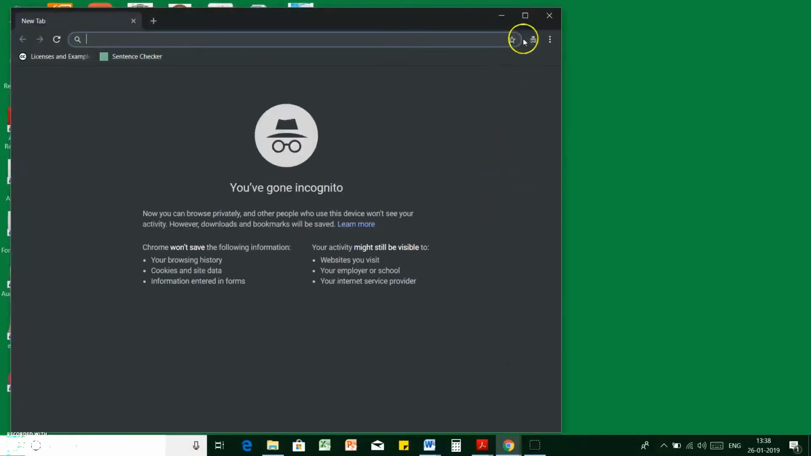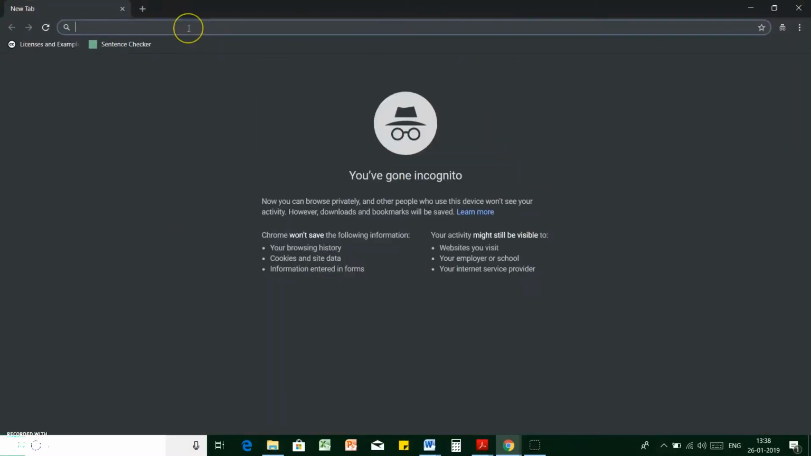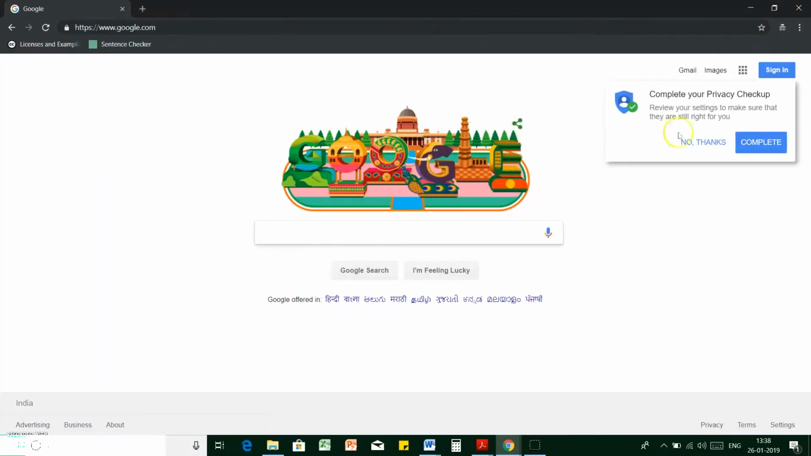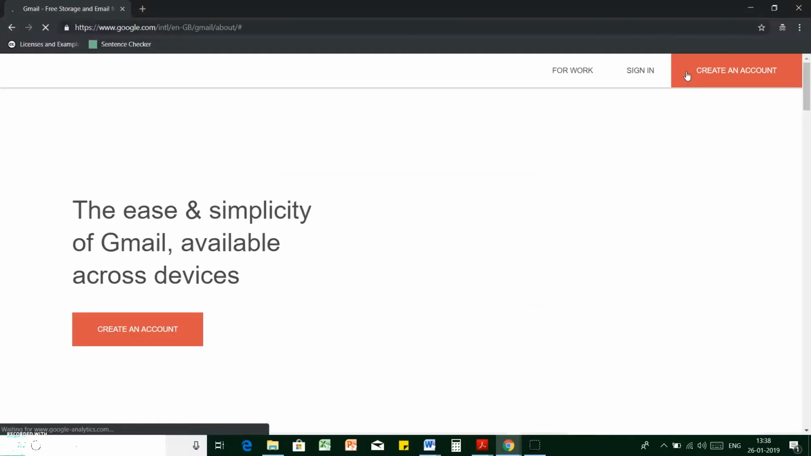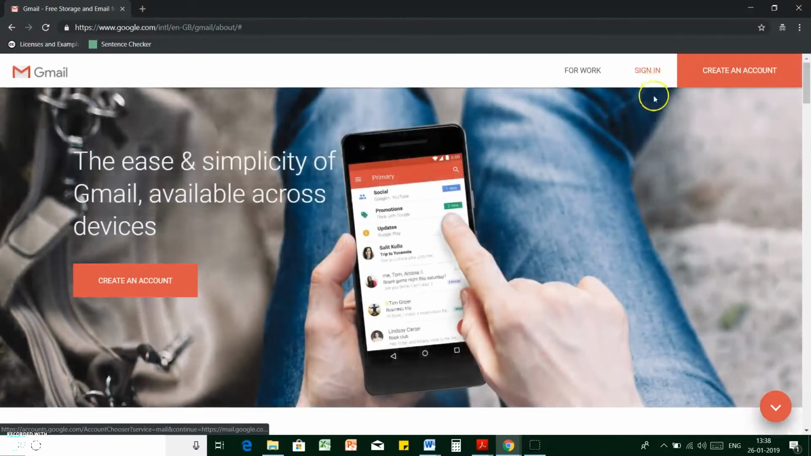Now my browser is open, that is Google Chrome. In this, I am going to type google.com. I opened the website google.com. On this web page, you can see a Gmail link in the right upper corner. I am clicking this link to open my Gmail account. Since I already have a Gmail account, I am going to sign in.